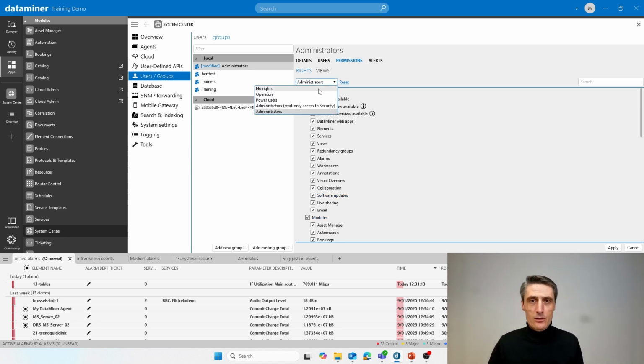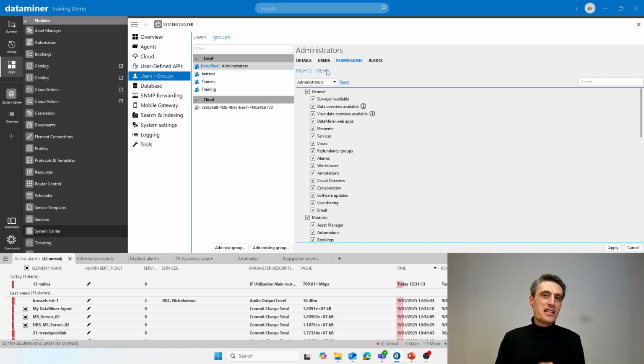You can also have an administrator, and that's an important one, with read-only access to security, because if you go for an administrator and you limit access to a certain site, well, they will be able to change their own security because they have access to security. That's why we have administrators without access to the security as well. Otherwise, they can change their own security.